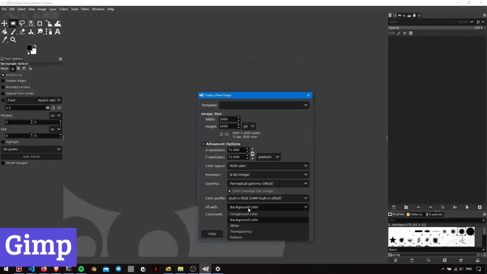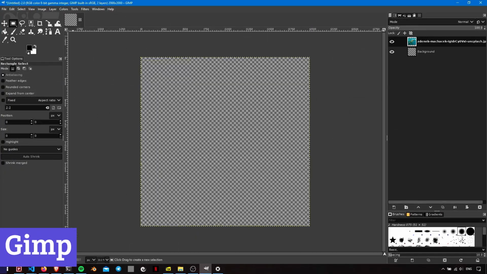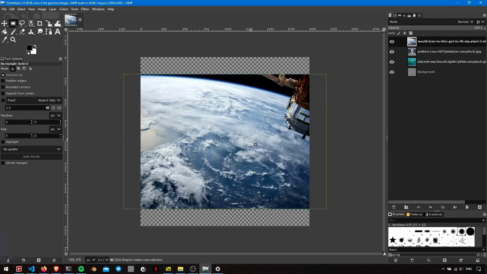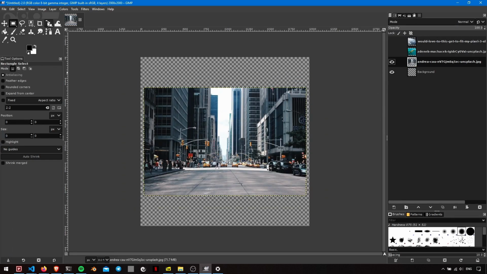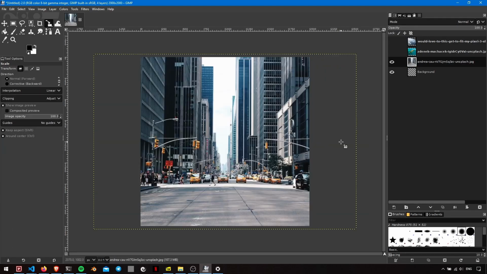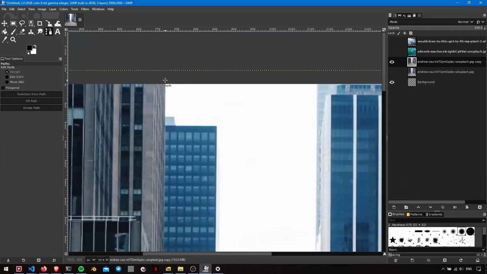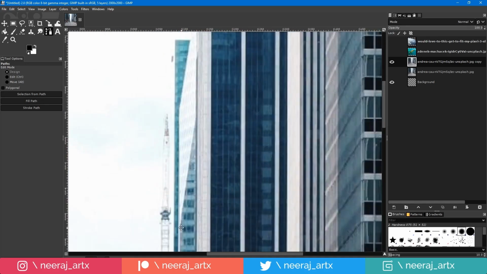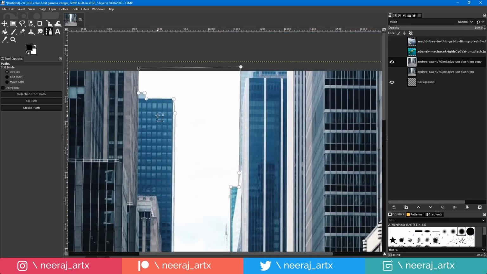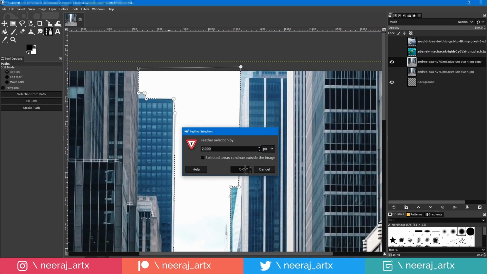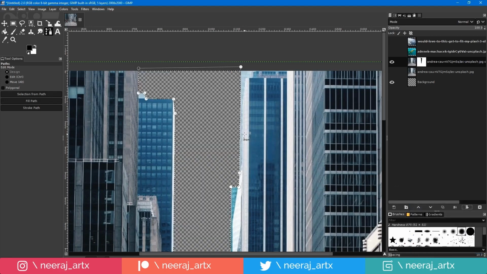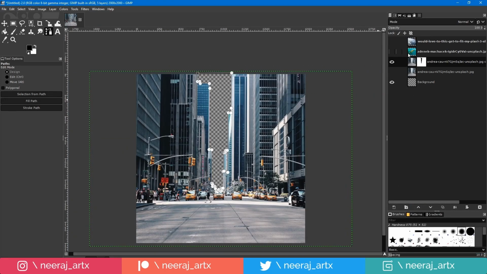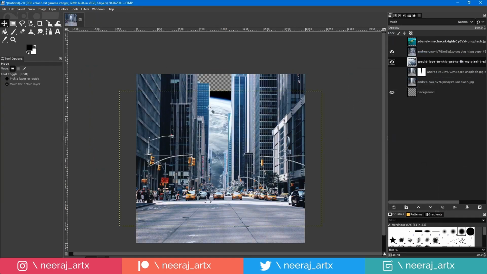Number 1. GIMP. GIMP, standing for Image Manipulation Program, is a free and powerful image editing software available for Windows, Mac, and Linux. Think of it as a free alternative to Photoshop, packed with features for photo editing, graphic design, and even digital painting. While it may seem complex at first glance, GIMP offers a surprising amount of flexibility for beginners and experts alike. You can crop, resize, and enhance photos with ease.